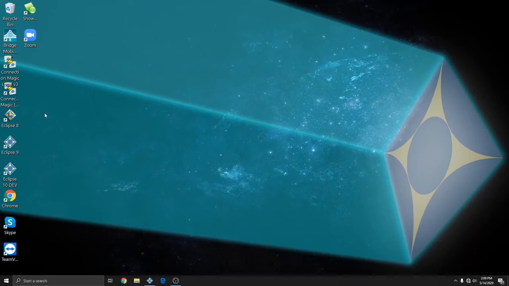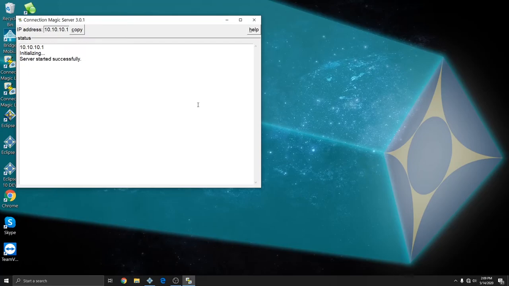So I'm going to open up Connection Magic Local first. Connection Magic Local is the program that creates the Connection Magic server and allows you to output to Bridge Mobile without the internet. And when this opens up, it'll say server started successfully, and it provides an IP address. This IP address is important, and you'll want to provide that to any of your clients who may be using Bridge Mobile through the browser when you're doing it over the router. They'll need that information. I'll show you where to put that later.